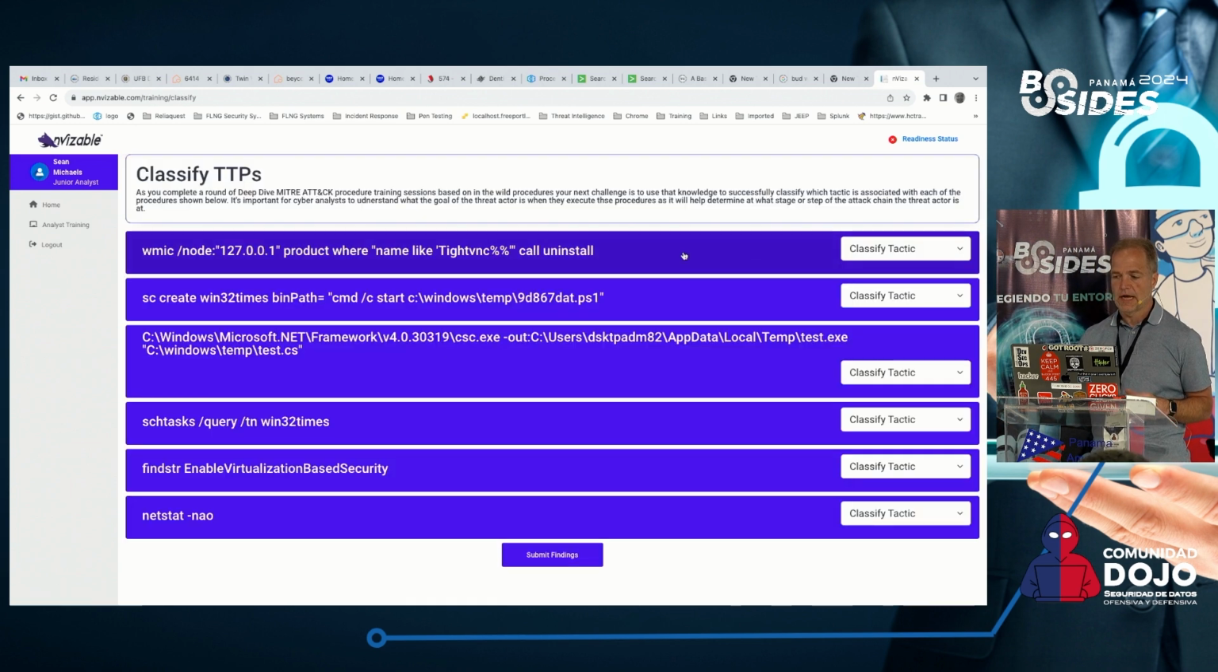And then the final part of this module that we'll be teaching you is where you go in and classify it. So these are actually all malicious. These are all things that threat actors will use to do something to either remove security controls from an environment or gather information from an environment.